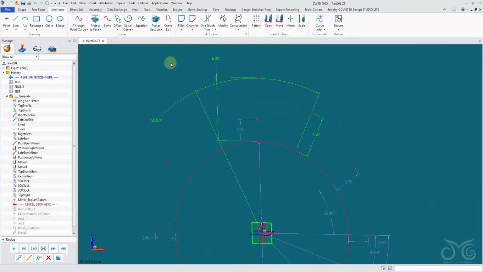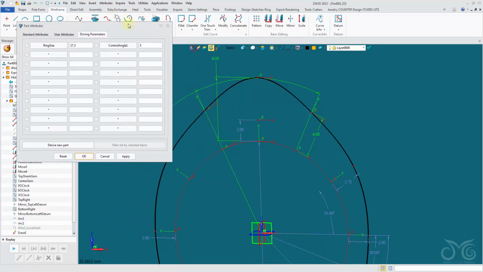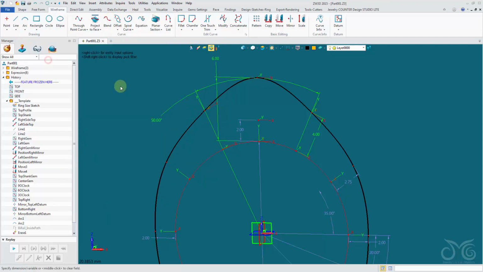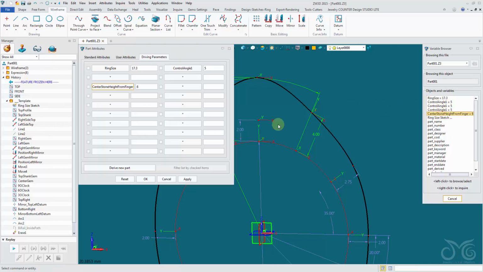It's linked up, we can exit back out into our part level, attributes, part, driving parameters. There's a few in here, we'll just bring our new variable in there. Now we have control of it from here.